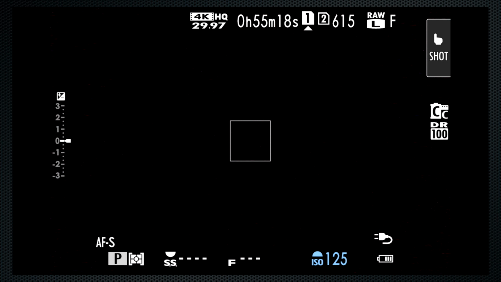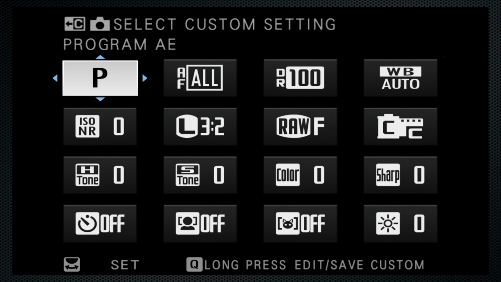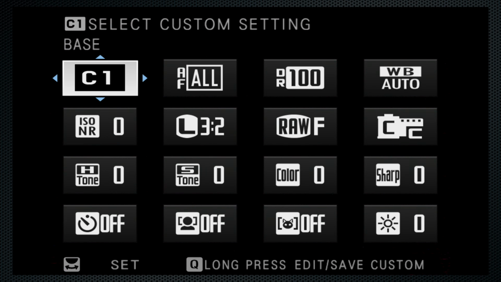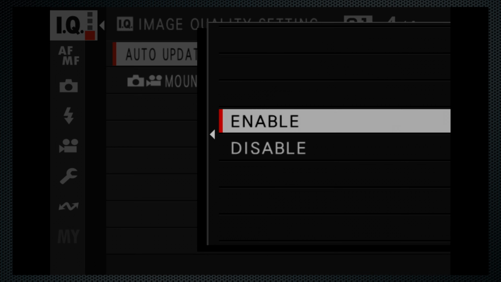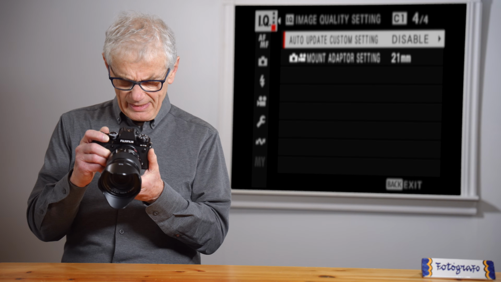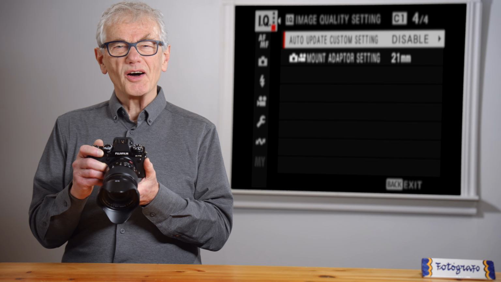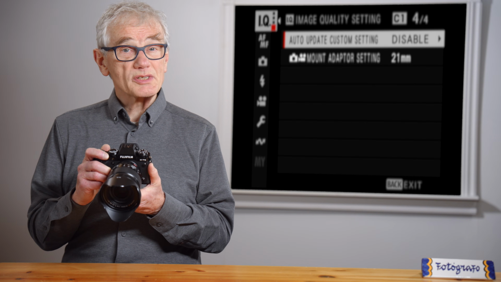Once set, the custom setting is selected using the Q menu, where the non-configurable top left option displays and selects the custom settings. Turn the rear dial. One option to be aware of on screen 4, Auto Update, is enabled by default. I might prefer to have that off. Wish that option was available per custom setting.